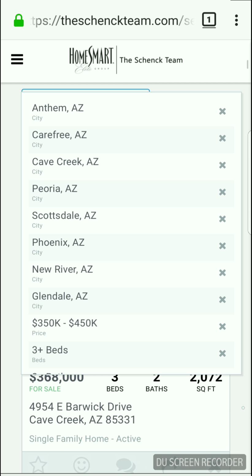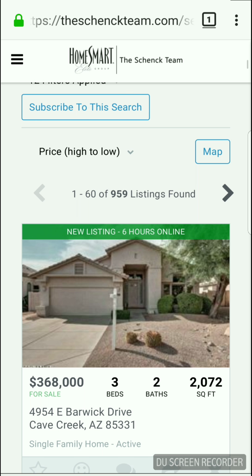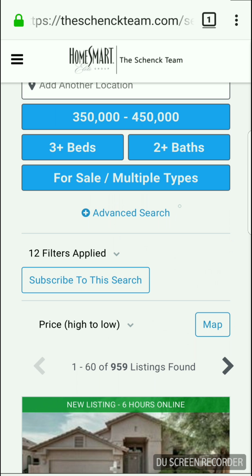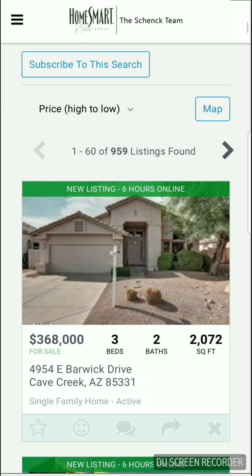So based on the parameters we have here, there's 959 listings currently showing here. We're on page 1 of 60, so obviously that's quite a few properties. That's why it's important to really use the search features to narrow that search. But if you want to cast a wide net, then you can always leave that open.